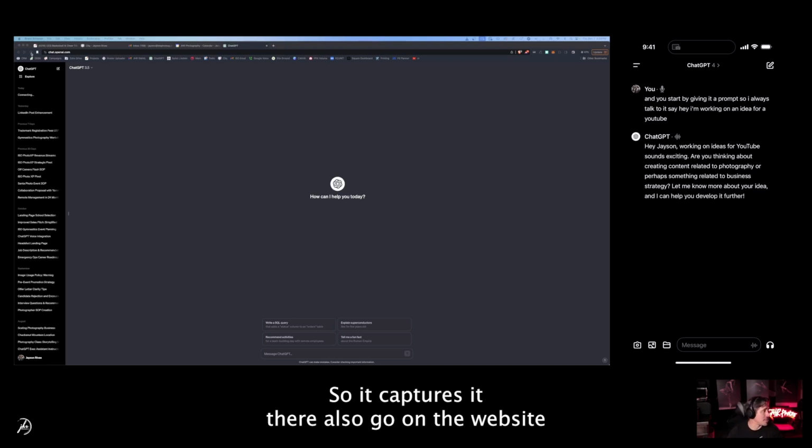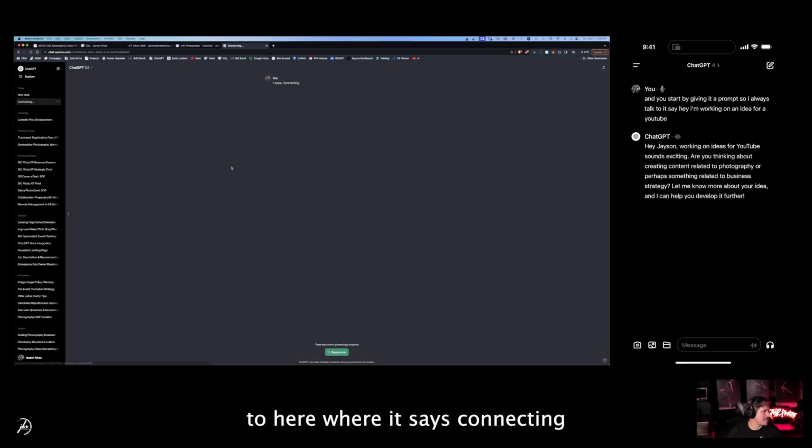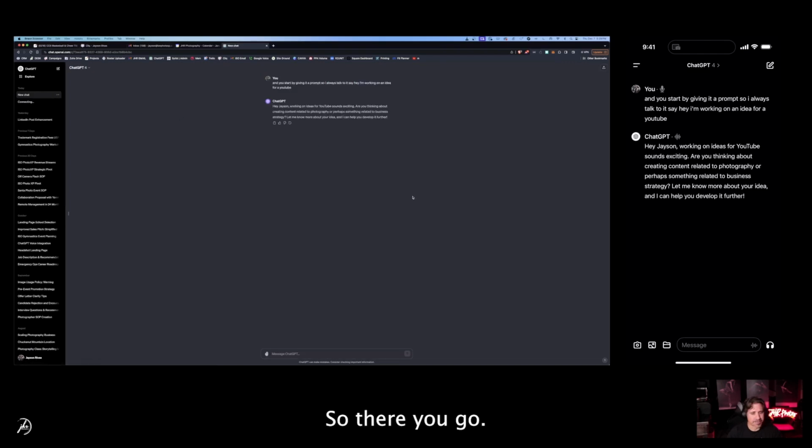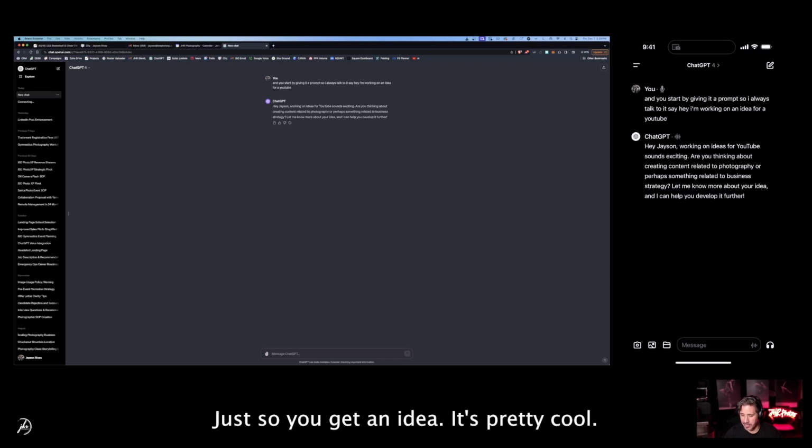Also on the website version of it, it will pull it in to here where it says connecting. Well, it should pull it into there. Let's refresh it. So we'll update. There you go. So now you can see where it's at. So I'm going to run through this prompt a little bit more and see what it comes up with, just so you get an idea. It's pretty cool.